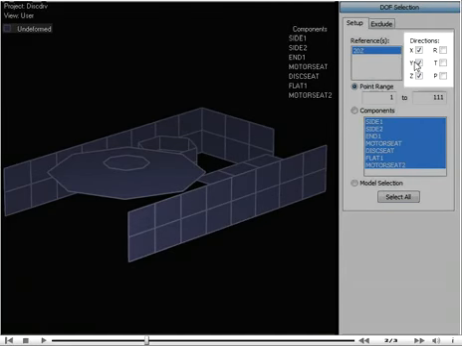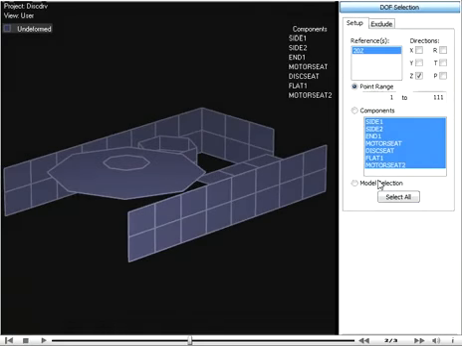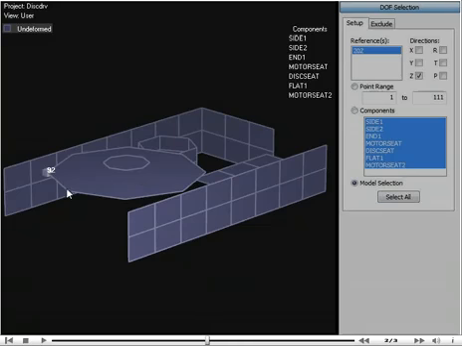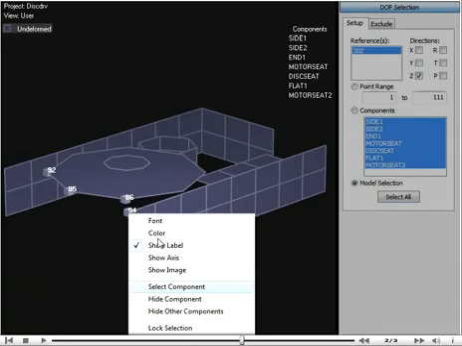First, select the directions that you want to include, and then select the points by range, by component, or by model selection. Choosing Model Selection allows you to select points on the display. To select multiple points, hold down the Control key. To select a component, right-click a point and choose Select Component.